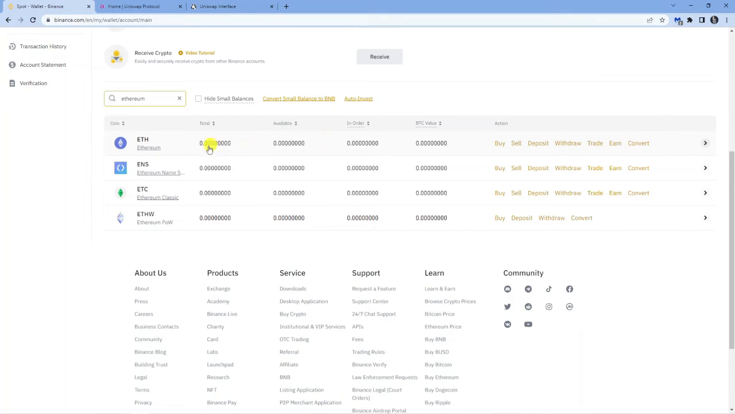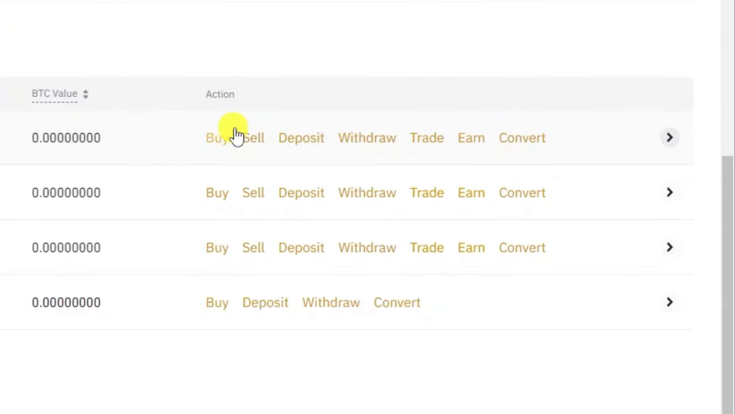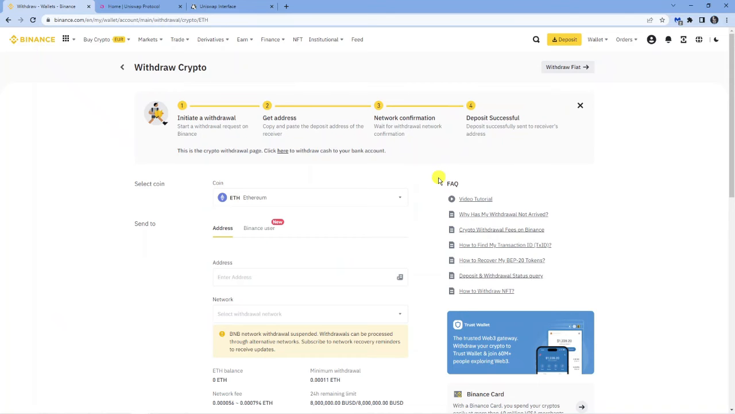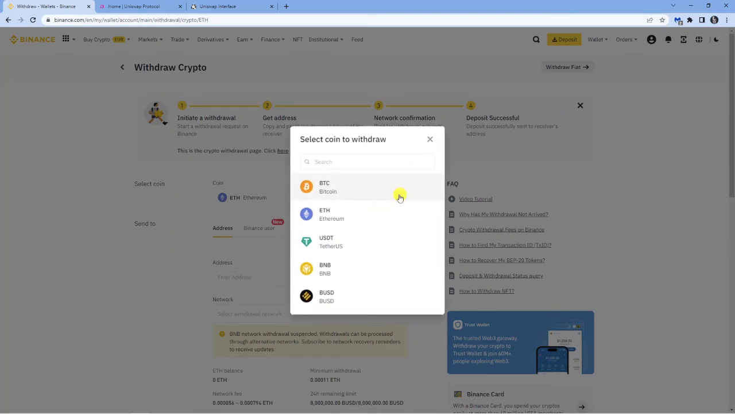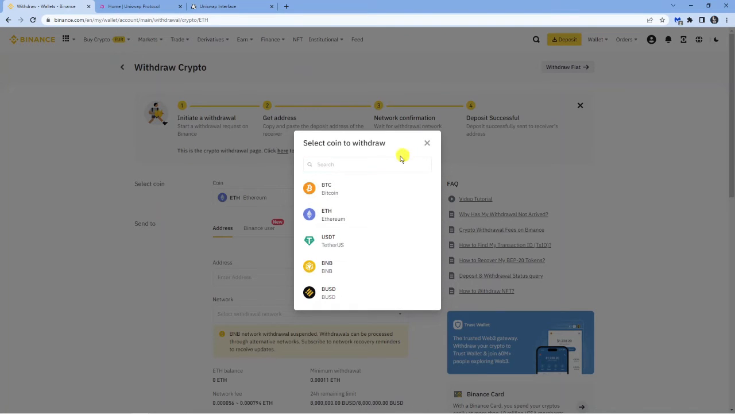So what you're going to want to do once you find your chosen coin is come to the far right hand side to this action section. And from here, click on to withdraw. So now we're on the withdrawal page. What you're going to want to do is make sure that your correct coin is selected. If it's not, then just go ahead and choose it from the drop down box here. You can also search for your coin.